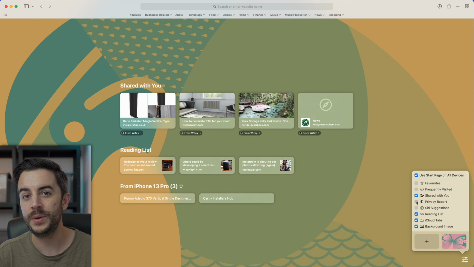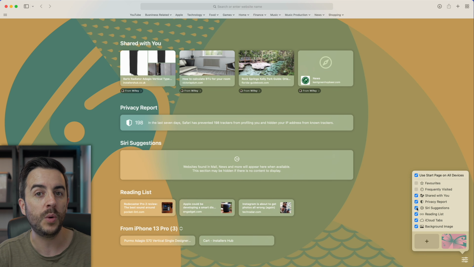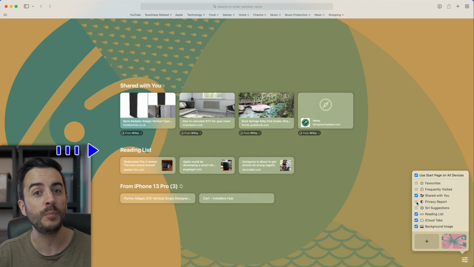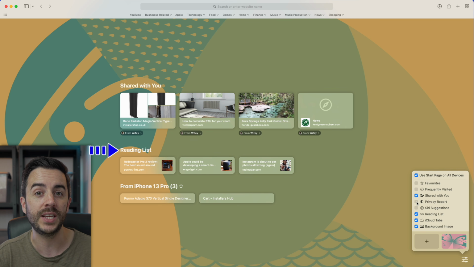Privacy Report shows you how many trackers Safari has prevented from profiling you in the last 7 days. I don't bother with this personally, nor do I use Siri suggestions, although I do quite like having the reading list showing, especially when I'm on my iPad, as I often put things in my reading list only to then forget all about them, so having this here serves as a pretty useful visual aid.